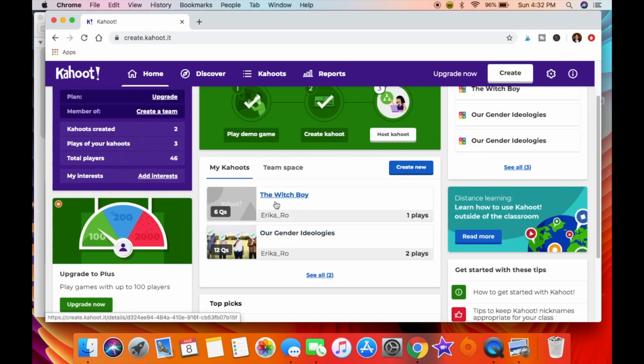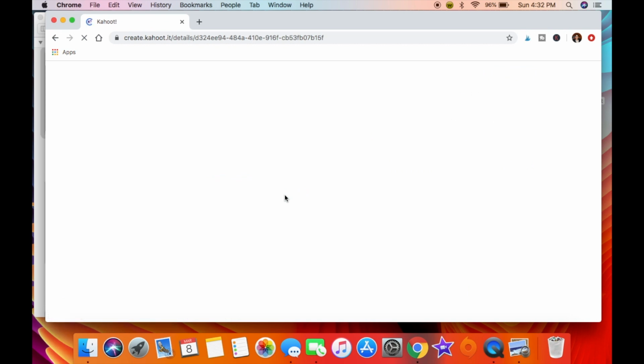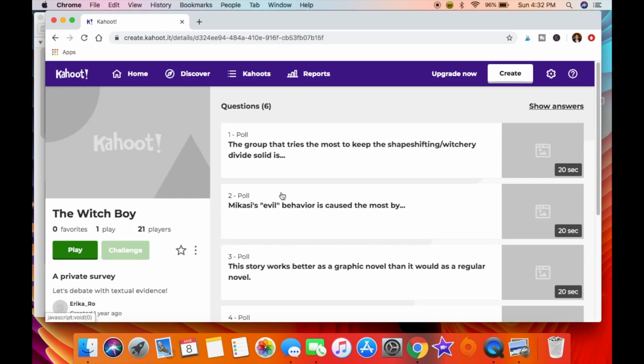And so basically this is creating a kind of multiple choice survey or discussion facilitation tool, whatever the case may be. And what's great is that you can do this even if all your students are at home in different locations. You can still play. For example, let's go to this one, which is based off of the book The Witch Boy. I can still edit this if I want to, but basically I have it set so that each question happens for 20 seconds before the answer must pop up.